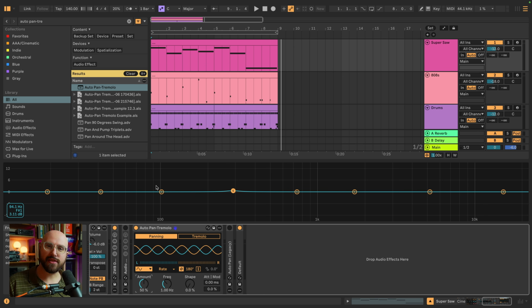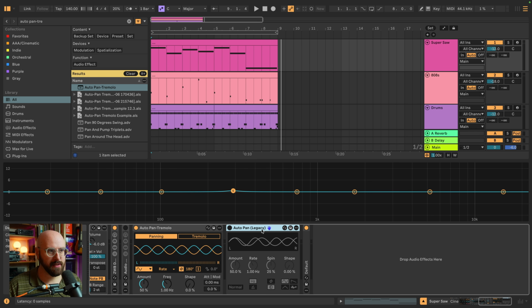Now there are two halves to this device and we switch between them by just clicking one of the two toggles here at the top. Let's stay on panning for now. Now if I expand a legacy AutoPan here and we compare the two devices, we're going to see that there are a number of commonalities. Amount and rate and shape right off the bat, all common, all the same. Where everything else is located is changed a bit to accommodate the new UI of the device.